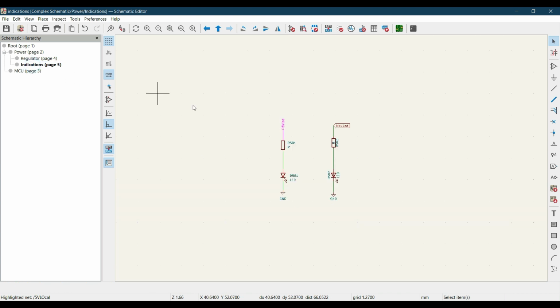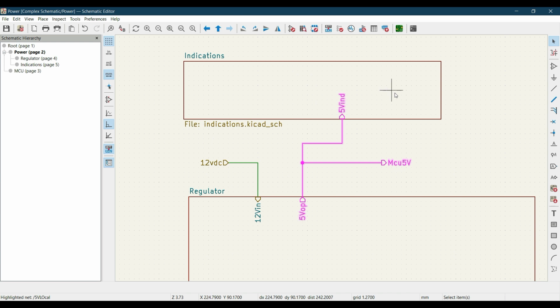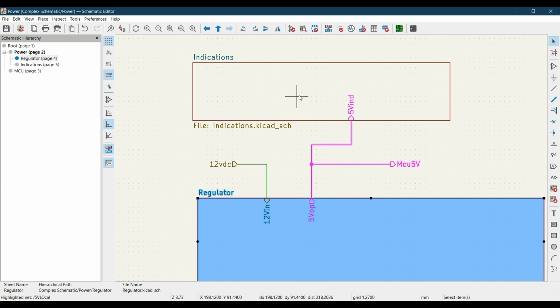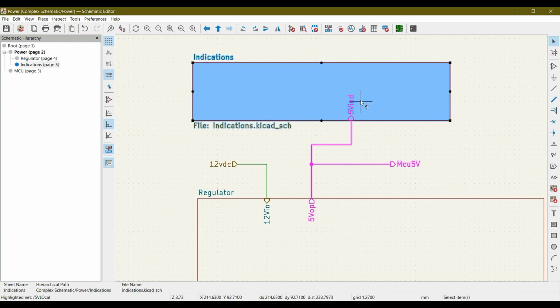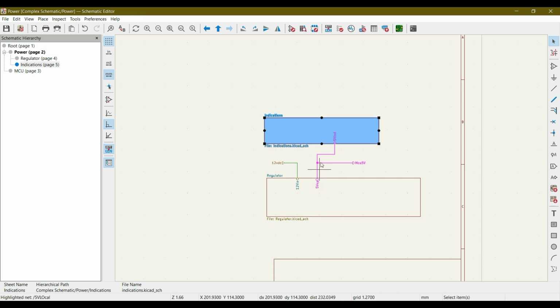But if we use hierarchical labels like this one, then what we need to do is import these labels in our subsheet symbol. This is our subsheet symbol. We need to import these hierarchical labels. Like in regulators we have imported these two hierarchical labels. In indication we have imported these hierarchical labels. After importing the hierarchical labels, we need to make connections between the subsheets using wires. You can even use labels on these wires as well.